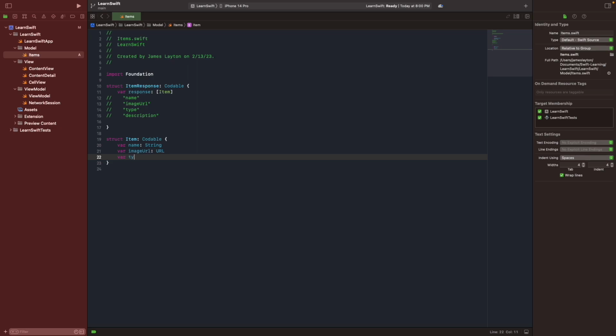So the next one is going to be type. And type here, I believe, will be an enum. We'll cover that in a bit. So let's continue here. Description.